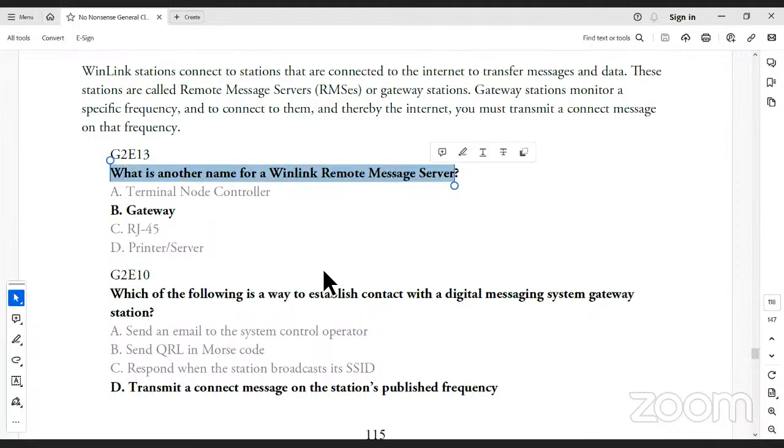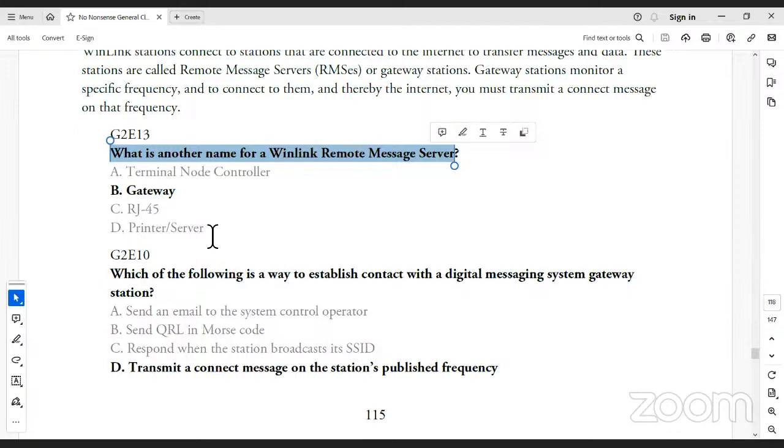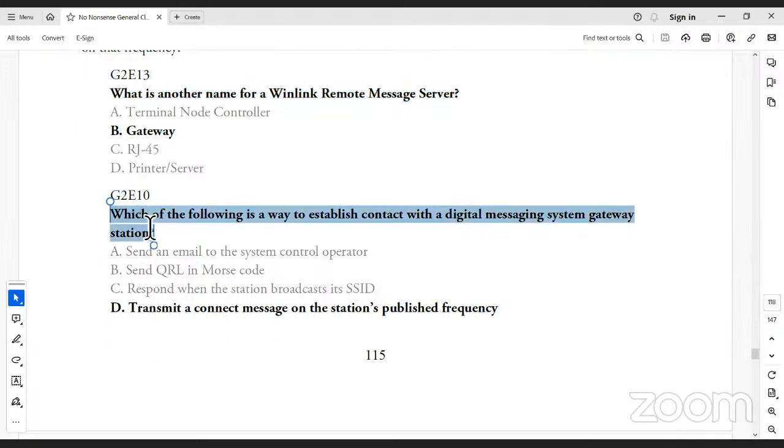Let's continue. What is another name for a Winlink remote message server? So that's the RMS server. What's another name for it? It's sometimes also called, more popularly, a gateway. Okay, so you're connecting to a gateway. When you use Winlink Express or RMS Express software and you tell your radio connect or start, what your radio is going to try to do is connect to a gateway on RMS.